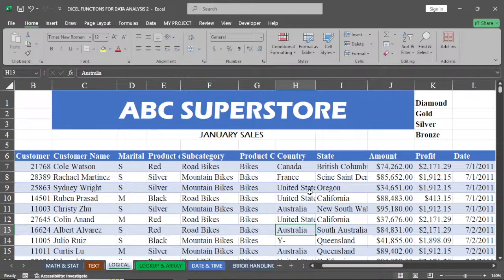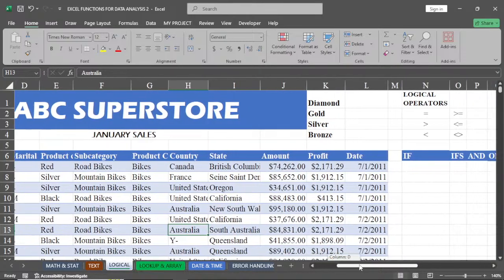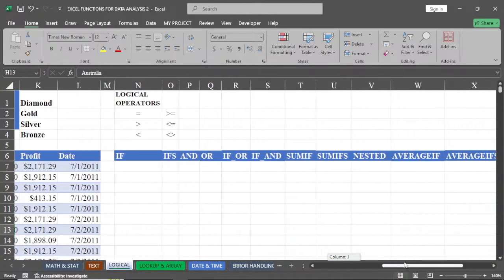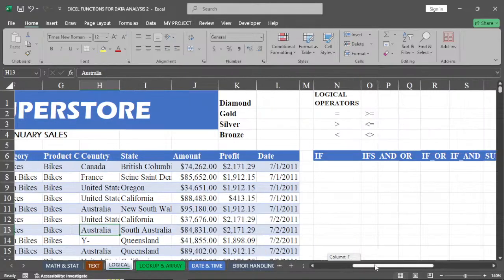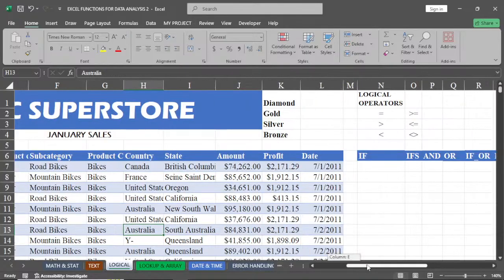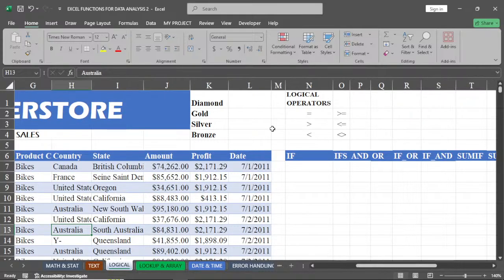Okay, now we are going to go straight into the logical functions. Tonight, we are going to be looking at these logical functions. In talking about logical functions, we need to understand what these are. We call these logical operators. These are operators.